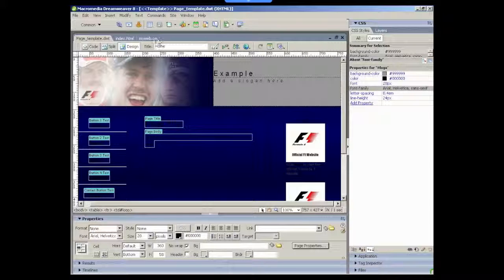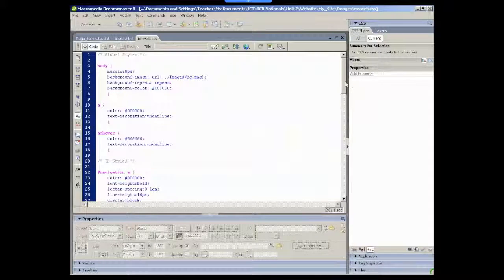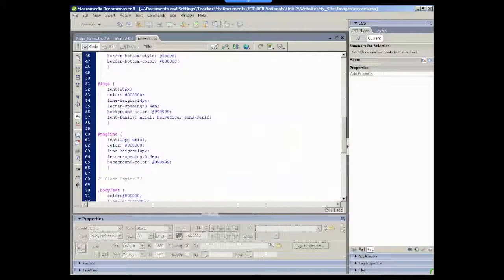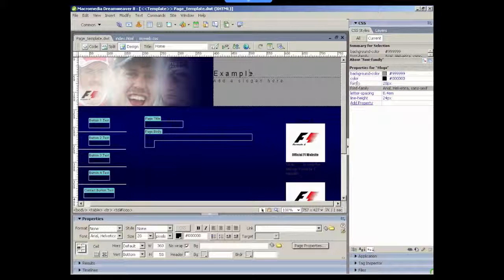If we go to our CSS file, we should also see an area in there that is defined as hash logo. So we click on the CSS, if we scroll down here, we see this area here that's defined as hash logo. Notice that the colour and the background colour, the font size, the letter spacing are all the same as the CSS style that it picked up in the template page.